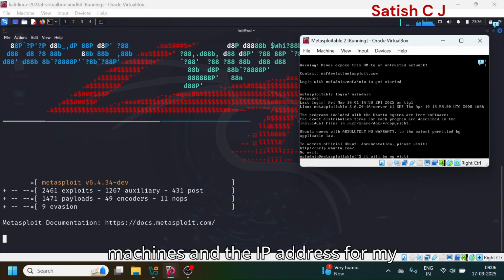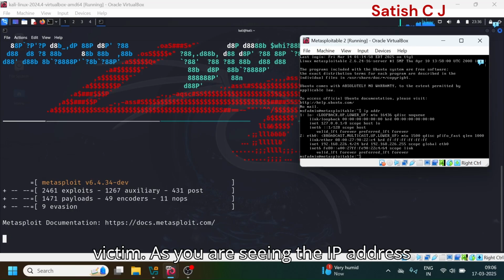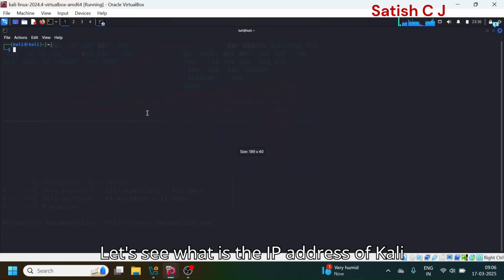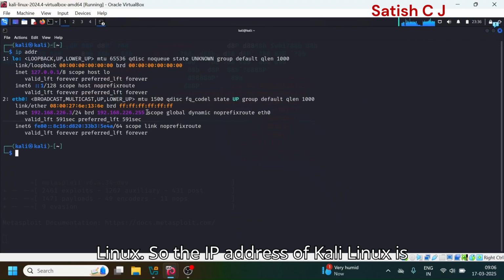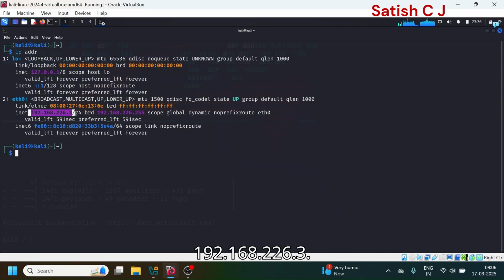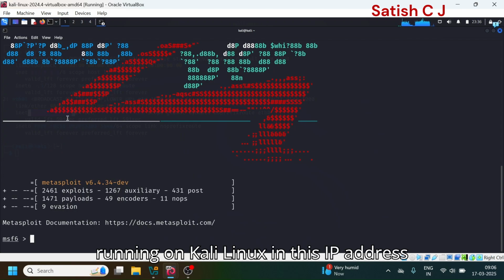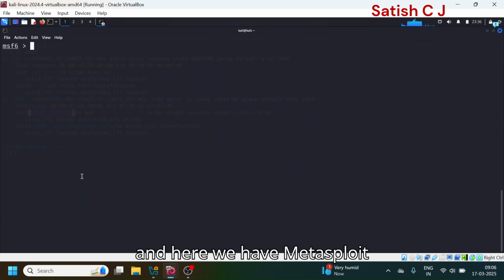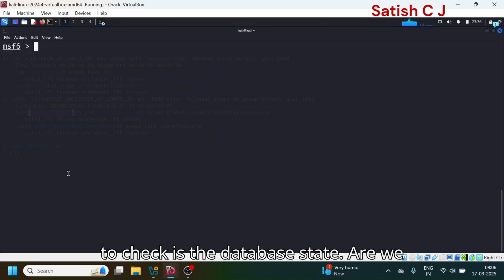So these are the two machines, and the IP address for my victim, as you're seeing, is 192.168.226.4. That is the IP address of my victim. Let's see what is the IP address of Kali Linux. The IP address of Kali Linux is 192.168.226.3. So we're going to have Metasploit running on Kali Linux at this IP address, 192.168.226.3, and here we have Metasploit.